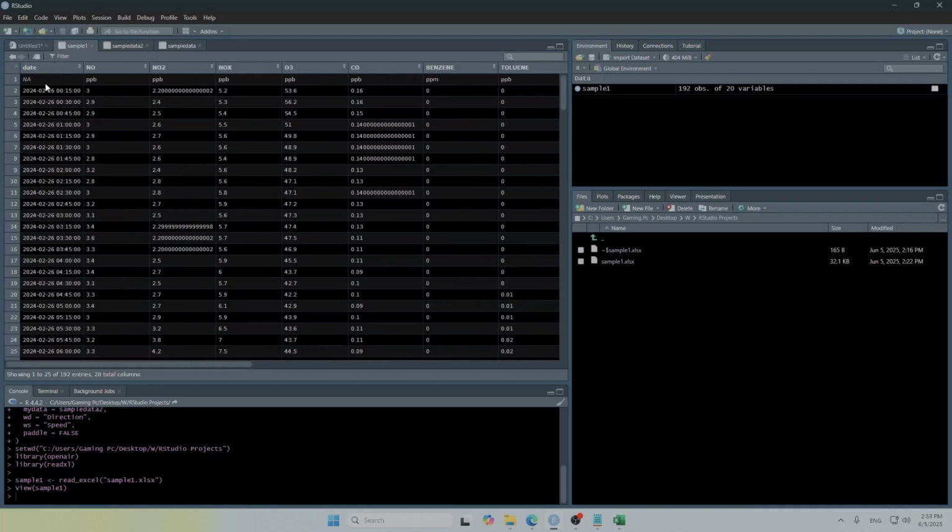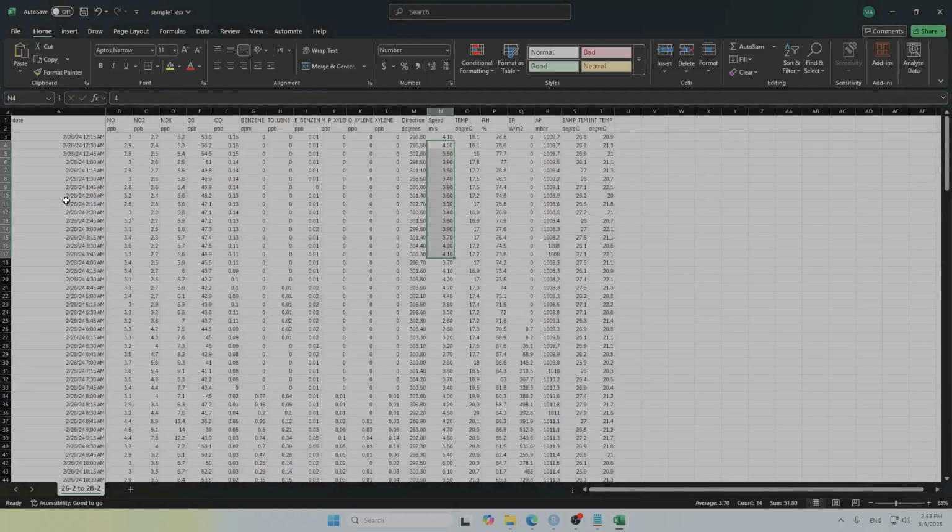One important thing, check your date column. It should be a date. You shouldn't see numbers here. If you do see numbers here, go back to your Excel sheet and make sure that this column is actually formatted as a date and not as text or something like that.